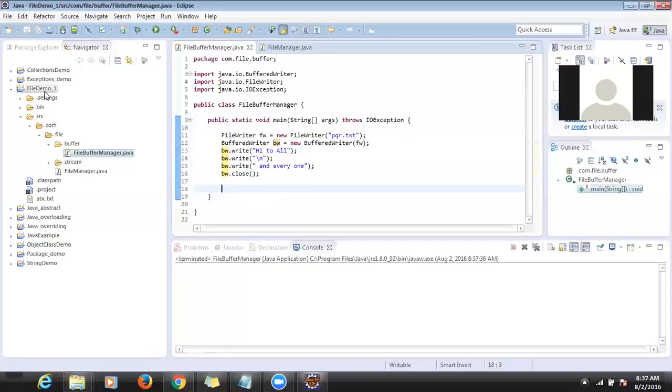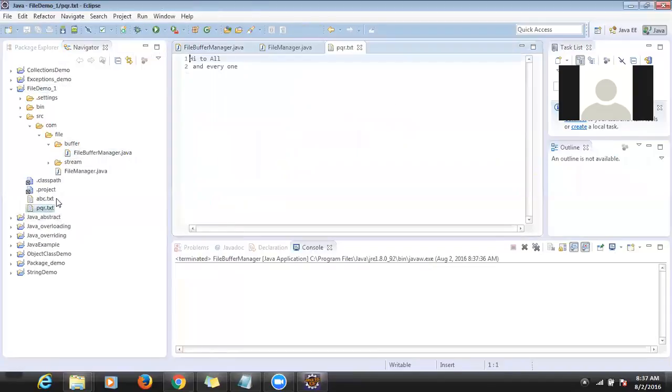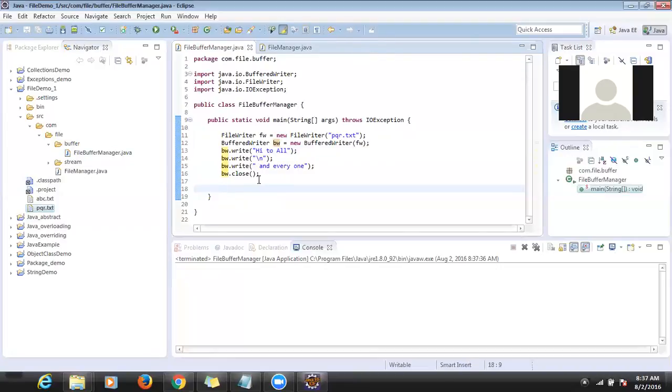And let me refresh it. So the file is created. See, hi to all, and in the next line it is there. This is clear, right? Yes. And now file creation is done. And the next one is how to read this data from the file.